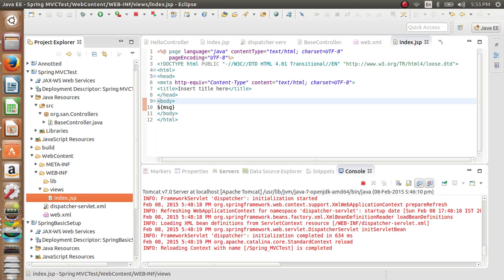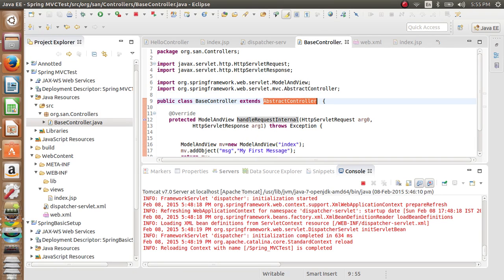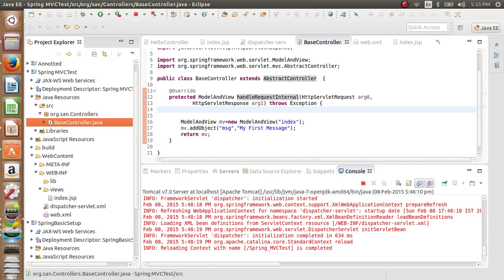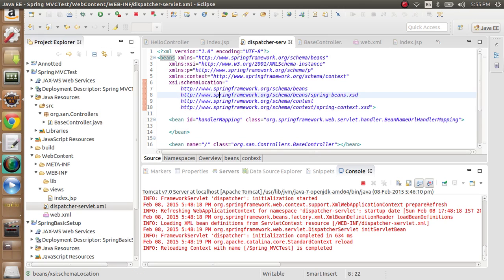So why do we use annotation based controllers, or annotation based configurations? Using annotation based controllers means that we do not need to extend any class or implement any interface. In my previous example, we extended the abstract controller, but it would have been better if we had not extended or implemented any interface. For those problems we have annotation based configurations.